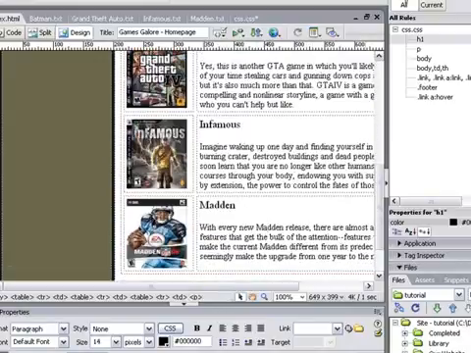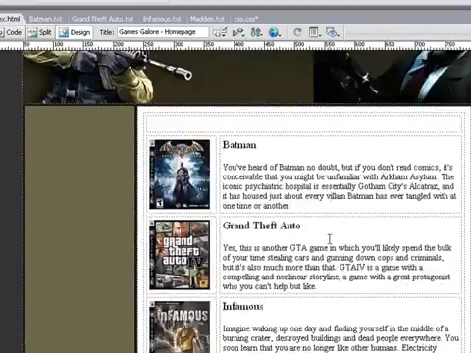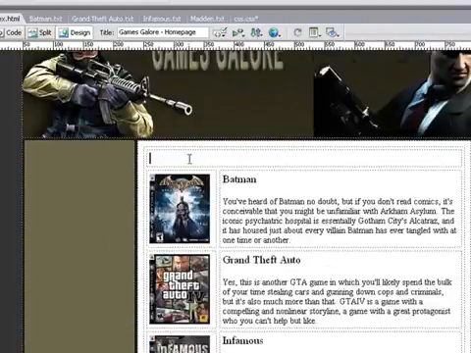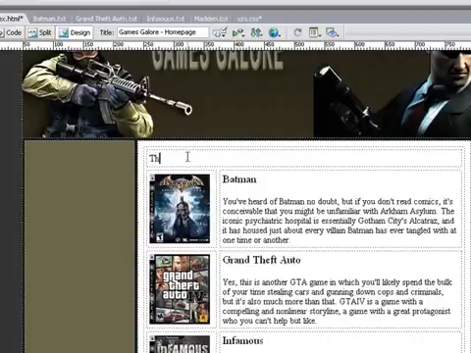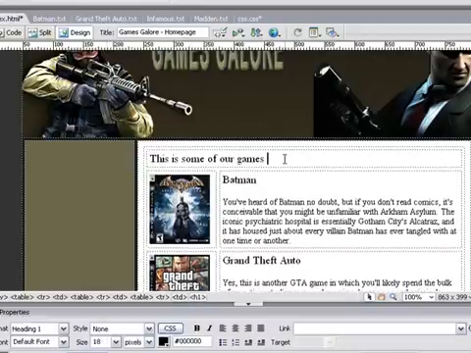Okay, so we're looking good. We're really looking good now. We got our text in. Next thing I want to do is type in the top here, this is some of our games. Okay, let's assign the class of heading 1 to that as well. So I'm going to highlight over it and choose heading 1. Okay, and there we go.